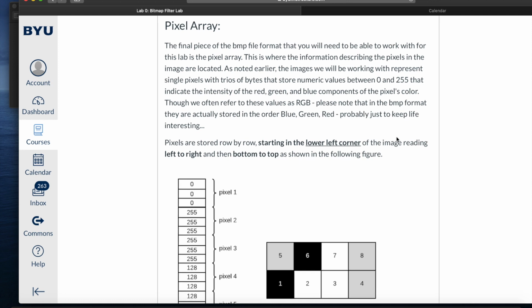Okay, pixel array. So this is where the actual meat of the image lives. And again, read through these paragraphs, but in summary, the pixel array stores triplets of bytes that represent pixels, each pixel being represented by RGB or red, green, and blue values. Now, it turns out that the order these will actually be stored in the file is blue, green, and red. So make sure you have that correct in your mind and deal with it properly.